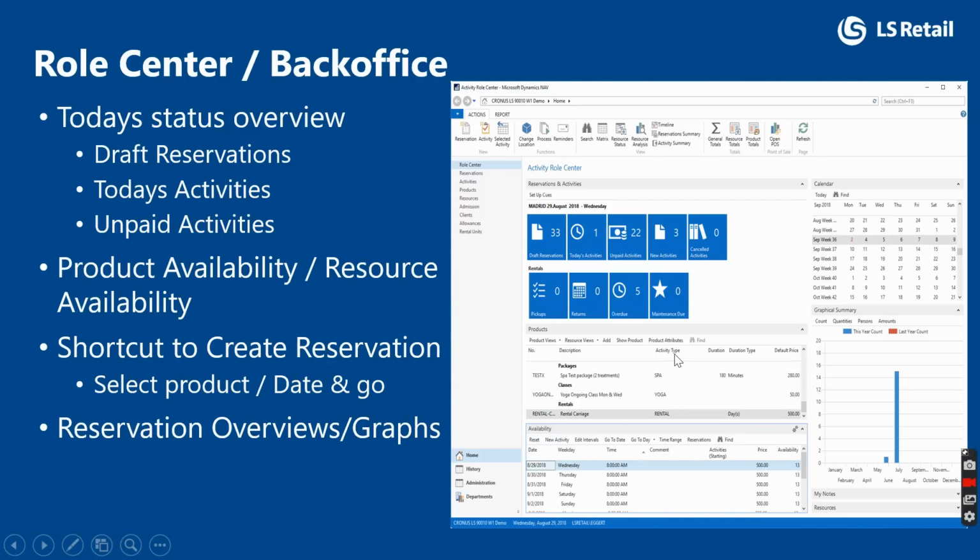There's also a shortcut to create reservations, so you can create reservations directly from the role center. You can highlight a product, and at the bottom you see the availability. Then you can click on reservations from this availability pane, and it will make a reservation for that product. It also has the reservation overviews and graphs. You can see which week and availability, and this graphical summary.